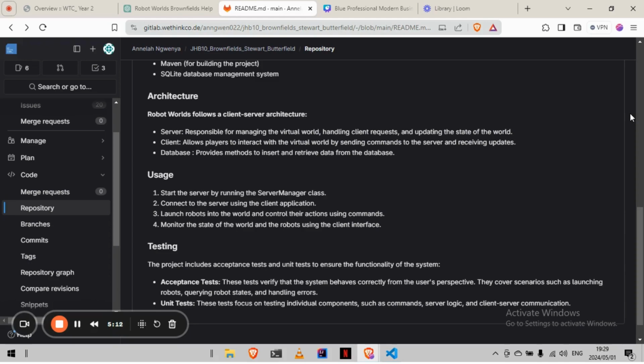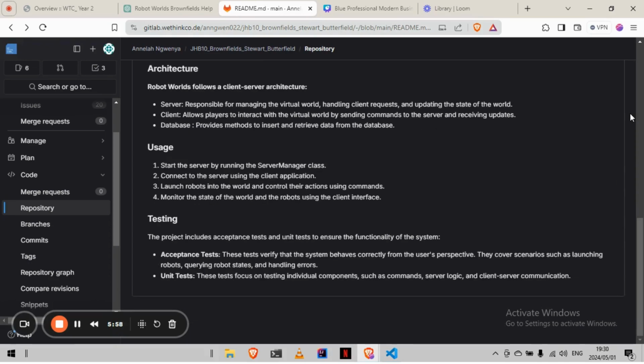In order to use the program, you need to start the server, connect the client to the server, launch the robot into the world, and control its actions using different kinds of command statements. You're going to do all this by using an input statement on the console.